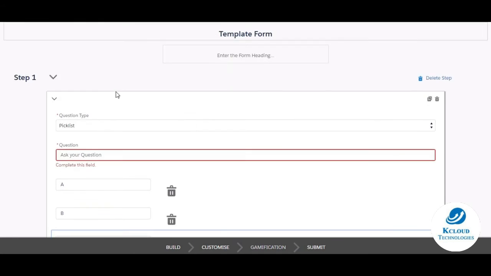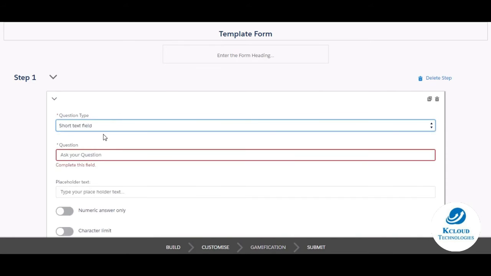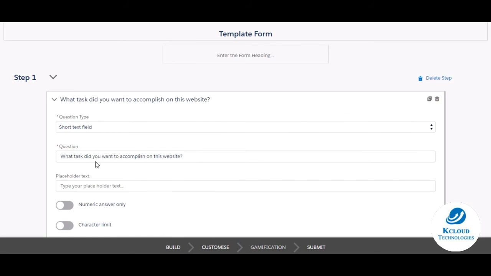So now I'm going to fill this form and create a new template. I'm just starting from that. Starting to fill the form, I'll just choose the short text field. I'll add the question here. What task did you want the cursor?